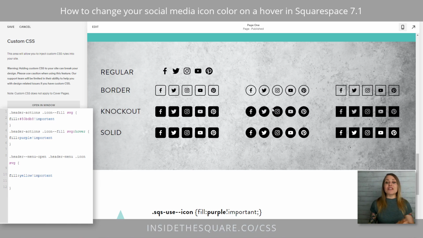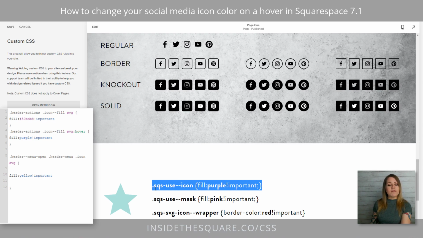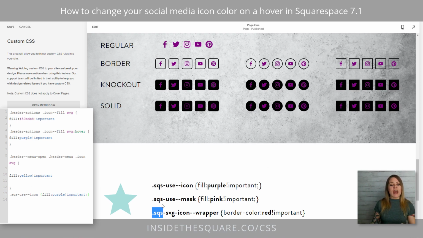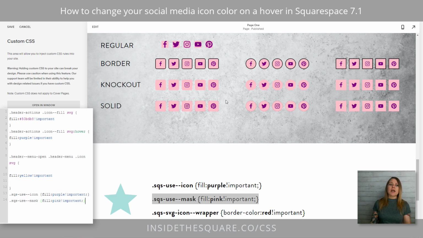All right, let's say we want to change these to teal as well. First up, we have the icon itself. I'm just going to copy this and paste it right here into custom CSS, and check it out. All of them now have that purple fill. But what if I want to change the mask around it instead, the color behind it? We're going to paste that code to change it pink, and check it out. Now those black squares have become pink squares instead. Notice how different the regular icons look as well. This code is changing all of those different types.